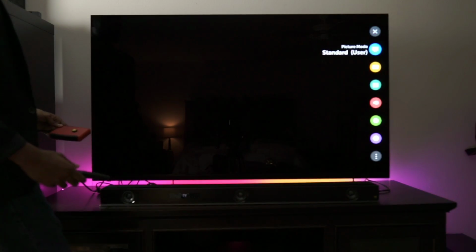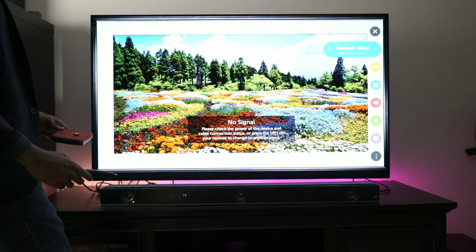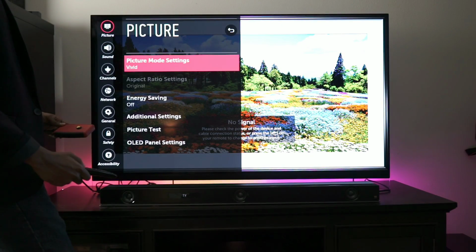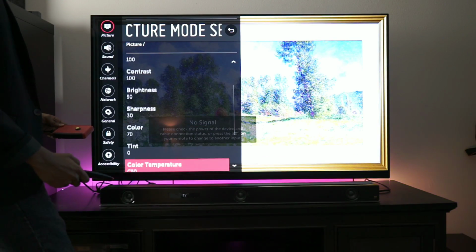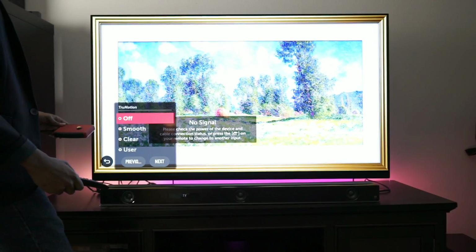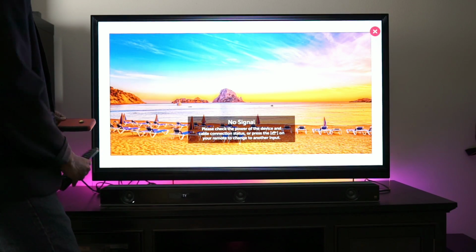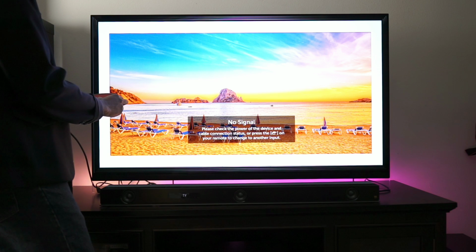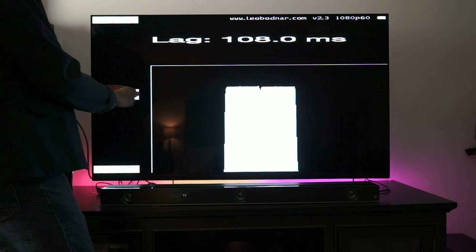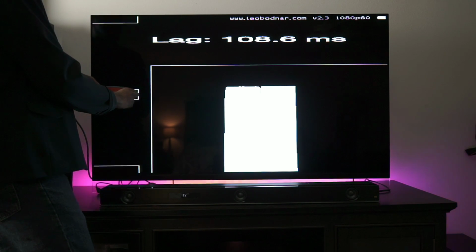So now we're going to go down to the, let's go up to the vivid mode because I haven't checked that yet. And for our soap opera effect options, we're going to go down to maybe, let's try it off first if it's on. So we're going to go ahead and turn that off. Alright. And yeah, with soap opera effect off, we're at 108.6 milliseconds, not a dial more.